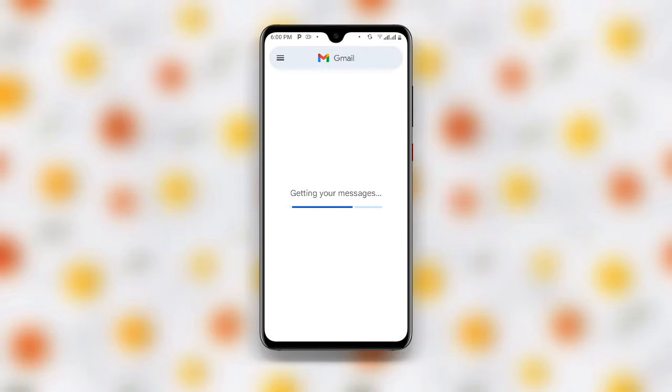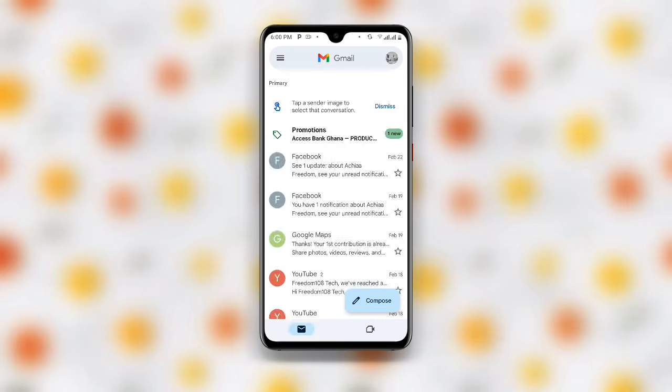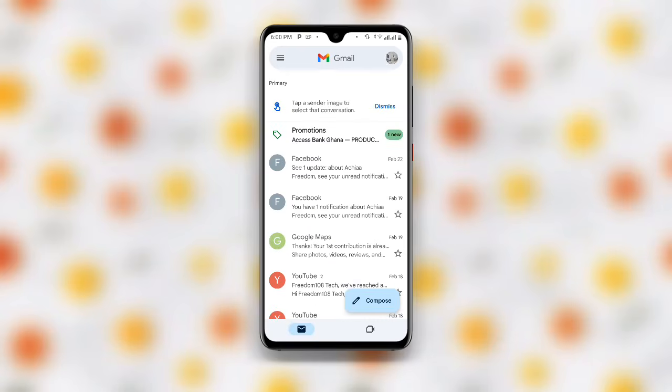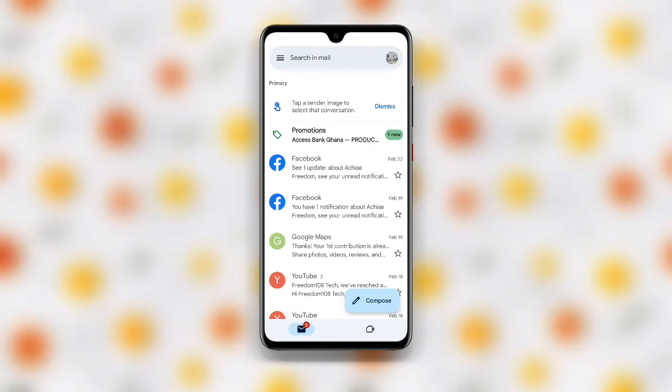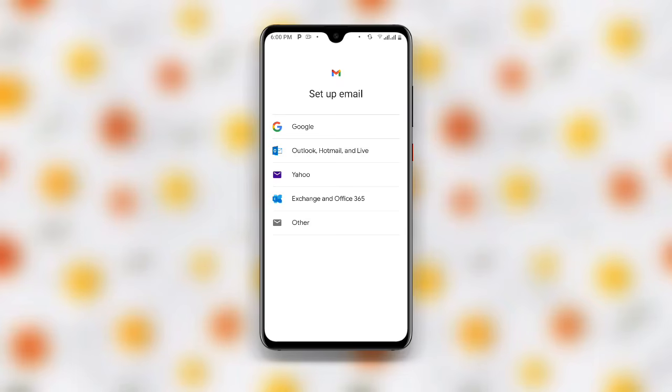Now, once you open your Gmail over here, just wait as it is loading and click on your profile at the top right corner. Now, once you click on your profile, you can see over here, add another account. Click on add another account. And once you click on it, you can see set up email. Click on Google. Once you click on Google, you need to wait as it is loading over here.